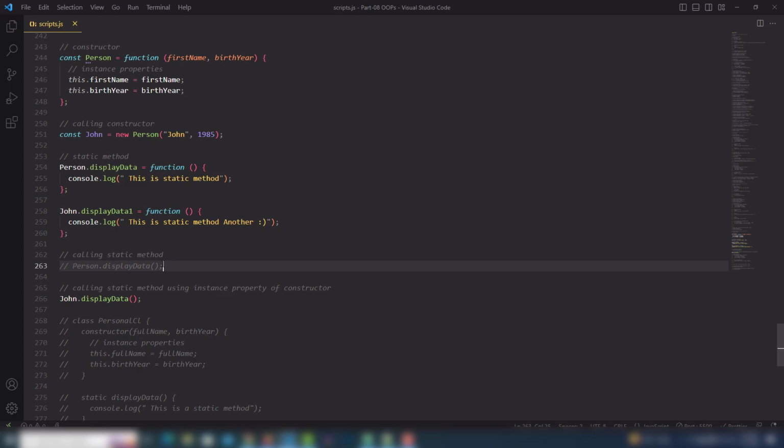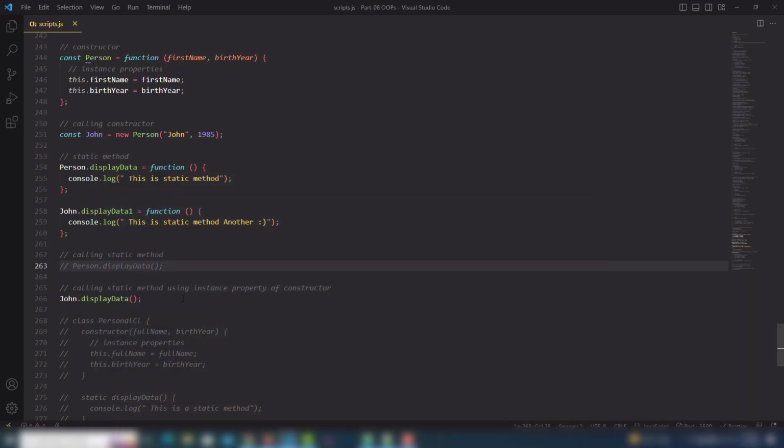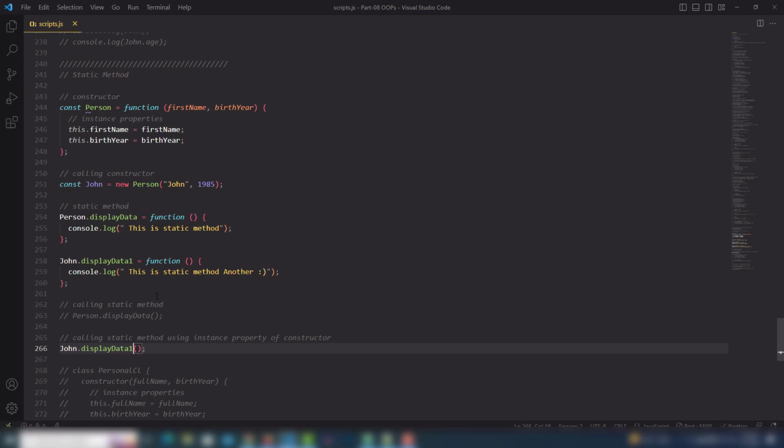Okay, I don't need to use that because I will use John.displayData1 like this one. So let's look at that. This means you can use the static method inside the class, inside the instance property, but you need to define the particular namespace where you want to create the static method, right?